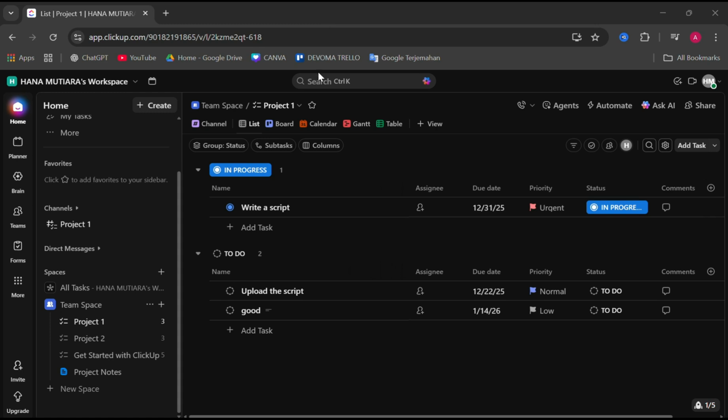In today's tutorial, I'm going to show you how to create your own dashboard in ClickUp. Dashboards are very useful because they allow you to track many different things in one place, such as tasks, time tracking, sprint progress, workloads, and more. So basically, anything you want to monitor visually can be added to a ClickUp dashboard. So let's go ahead and get started.